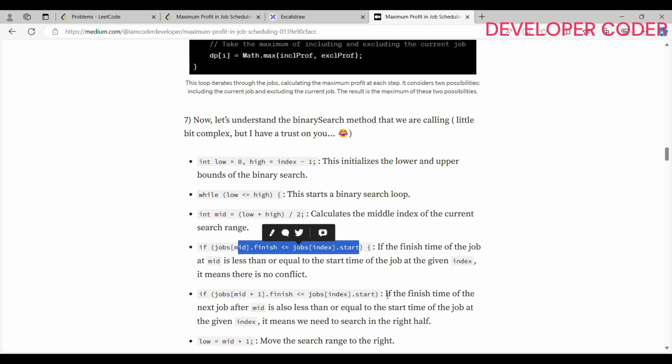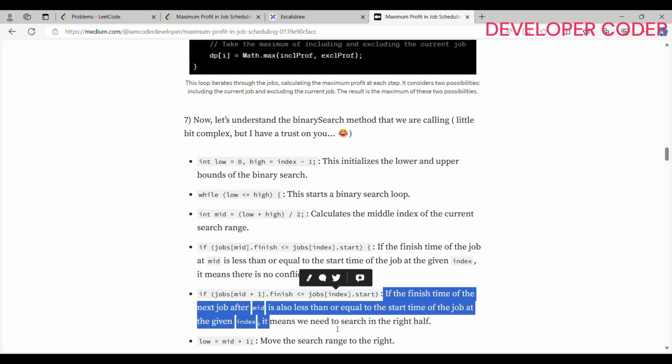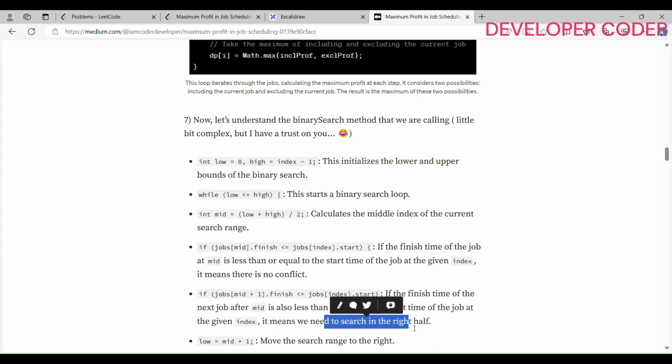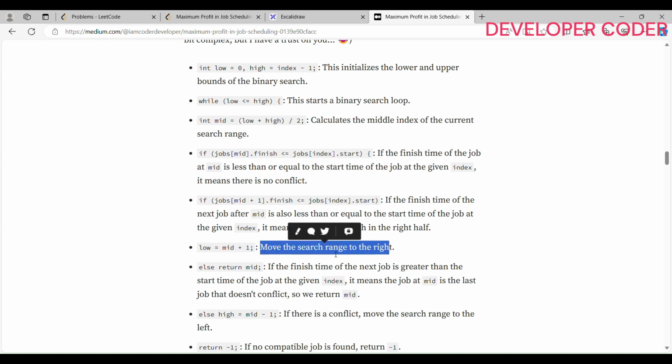After that, we check if any other job is compatible. That is, if the finish time of the next job after mid is also less than or equal to the start time of the job at the given index, it means we need to search in the right half. Okay, so we are going one step forward. Now move the search range to the right, so low is equal to mid plus 1. So we are moving the search range to the right.